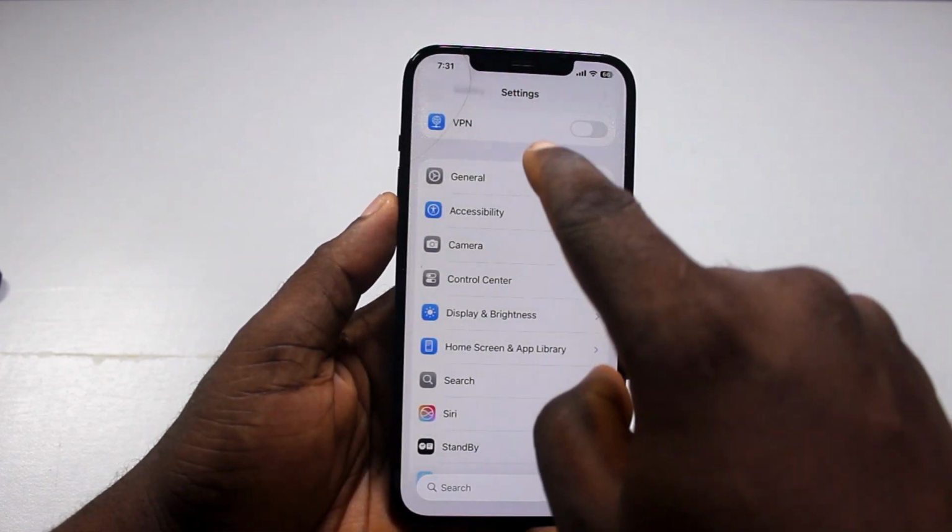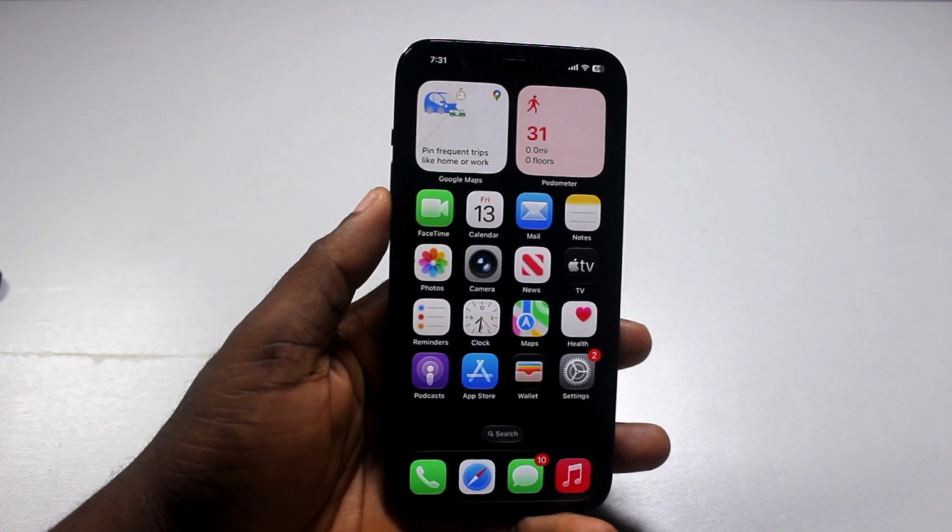And that's it. So that's exactly how to disable or turn off head tracking on iPhone iOS 26.